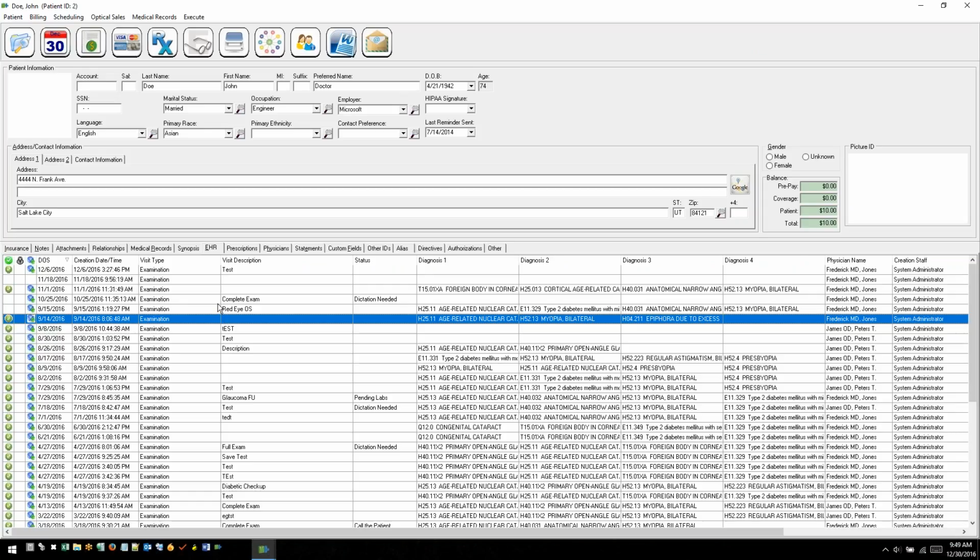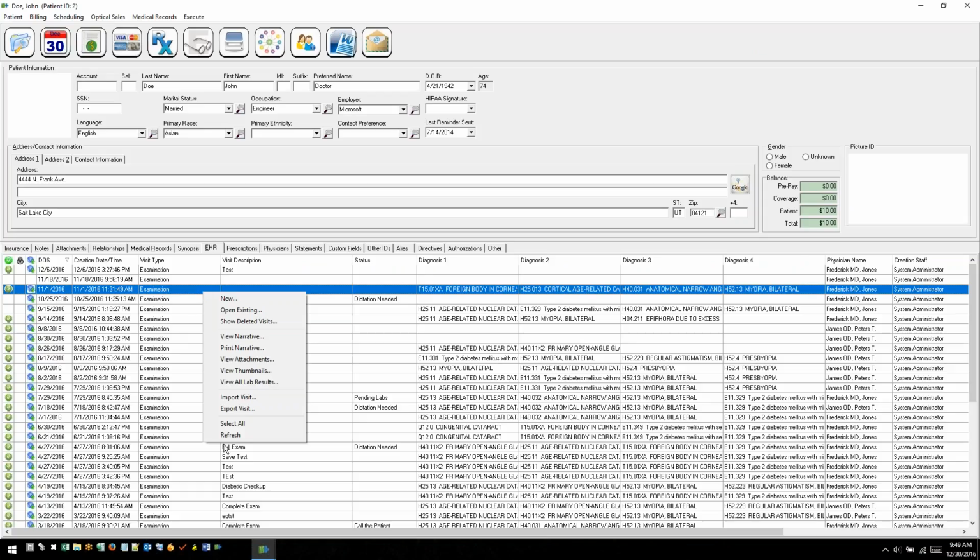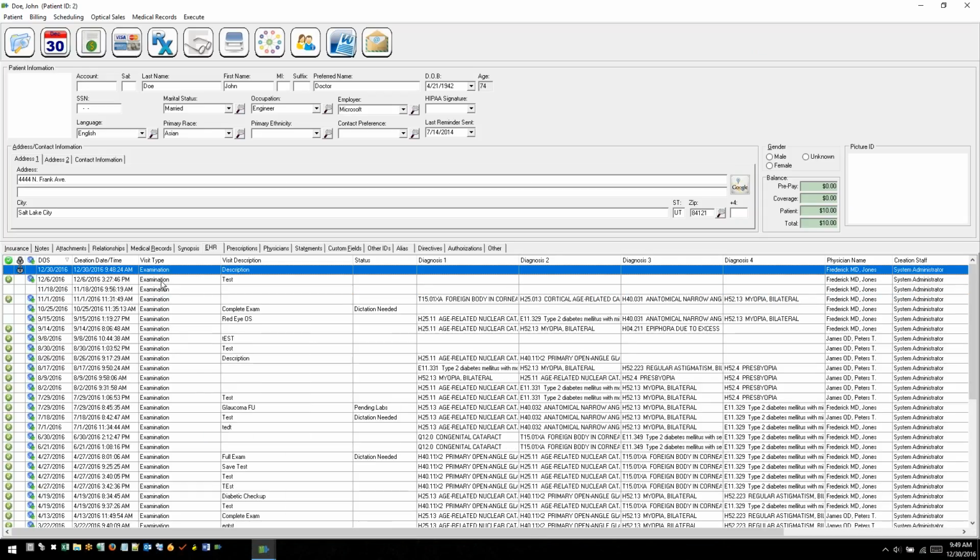Typically you will not have to do this because you're going to be jumping around back and forth with patients, but if you ever do not see something that has been refreshed, you can right-click and click refresh, and it will show up. So now you can see that I have this visit that I just barely created.